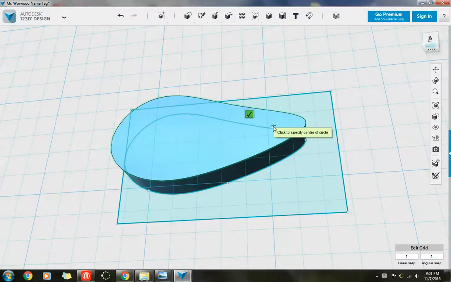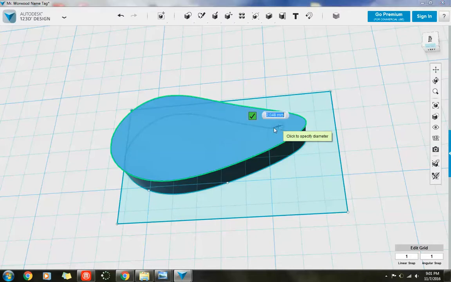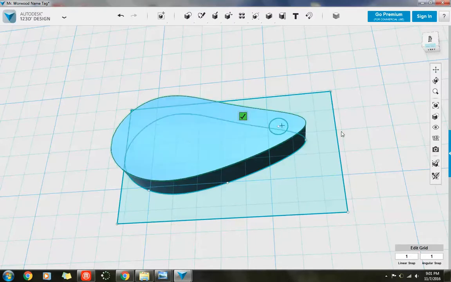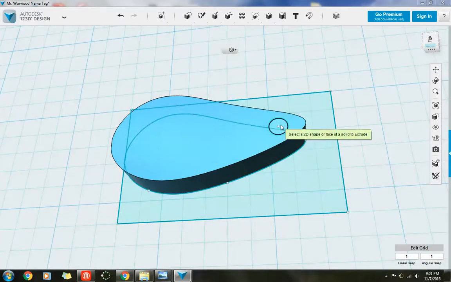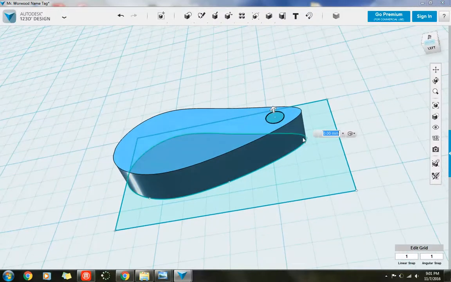So I clicked on the surface. I'm going to click where I want the center of my hole, and then I'm just going to drag it. And it doesn't matter, I don't know, 3-4 millimeters, whatever. Click. Then you're going to go to construct, extrude. You're going to click on the hole in the right side of it, and it's going to say, hey, do you want to go up?